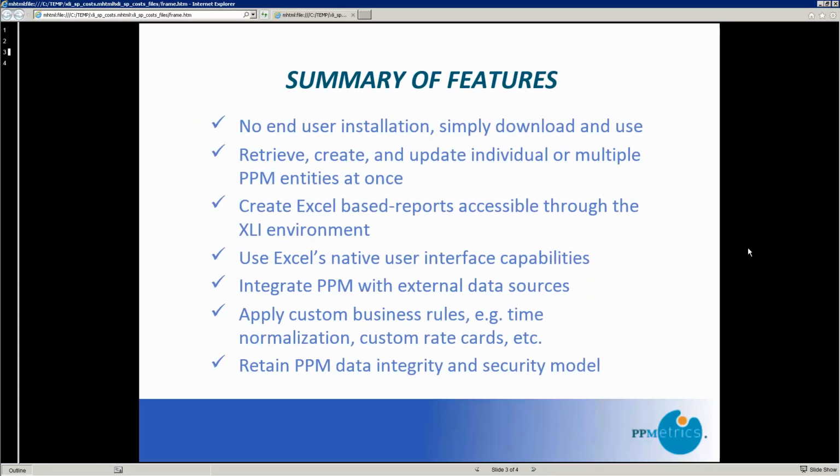Let me conclude by summarizing all the features of the XLI. There's no end user installation. To the end user, they just need to simply download the Excel workbook and begin using it. The XLI allows you to retrieve, create, and update individual or multiple PPM entities at once. It also allows you to create Excel-based reports that are accessible through the XLI environment.